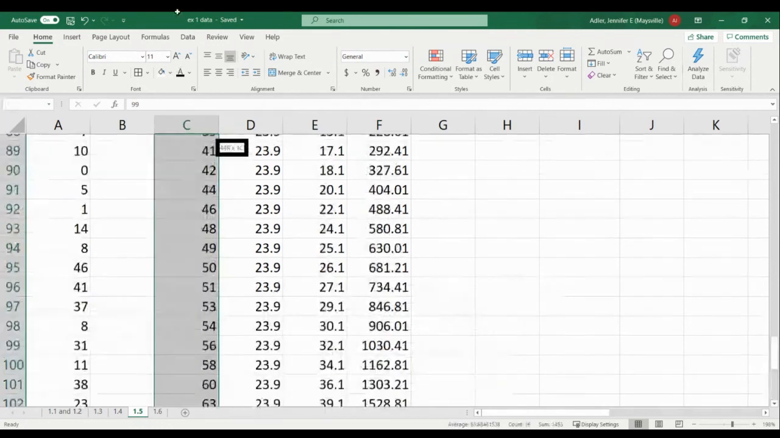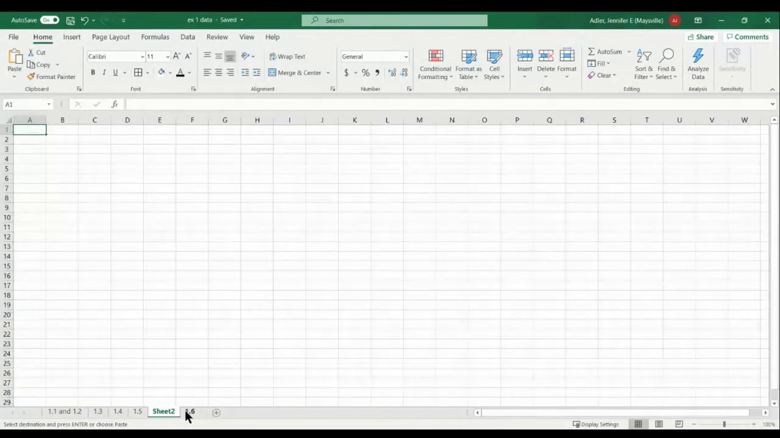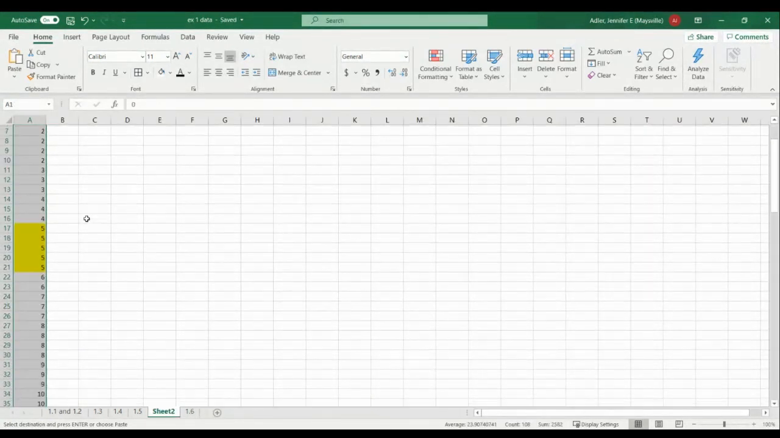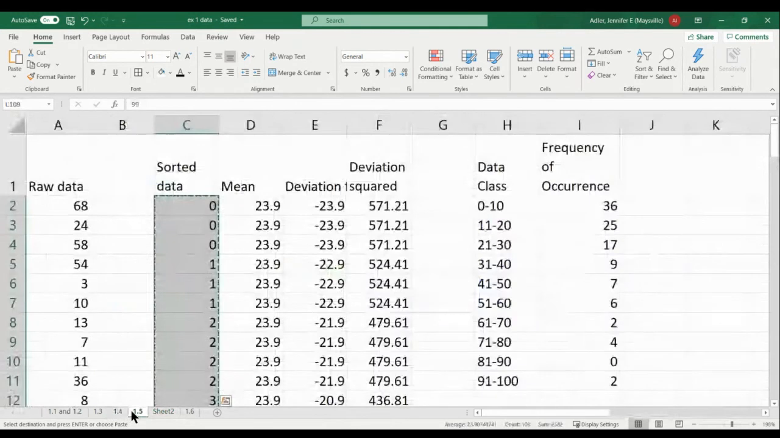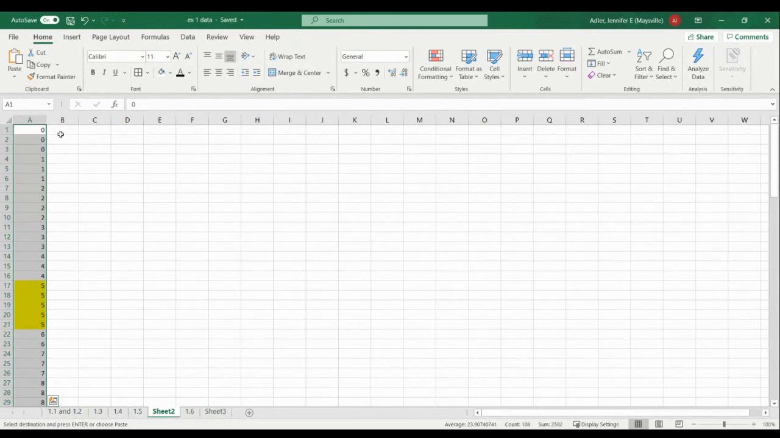So I'm going to show you how fast I can do all of that. I'm going to take this whole column and just create a whole new tab so you can watch this from scratch. So there's my raw data all sorted for me. Okay, and I go back and grab that. Mean was 23.9. Sorry, this one. Okay, so my mean is 23.9. So I'm going to type in 23.9.